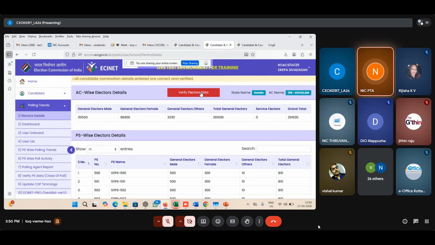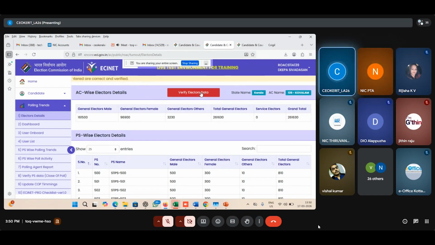You can use the test data through this URL. PRO app, they are saying that every day they will clear the data we have entered. I haven't tested it, but the communication is like that, every day. So if at all it is not cleared, you can inform in the group. We will inform ECI to clear it. No issues.